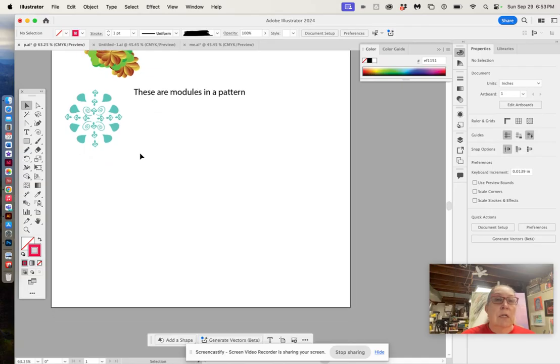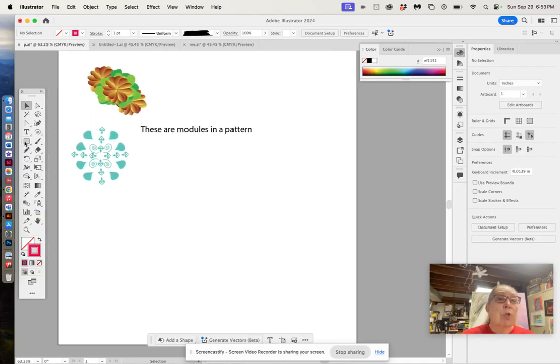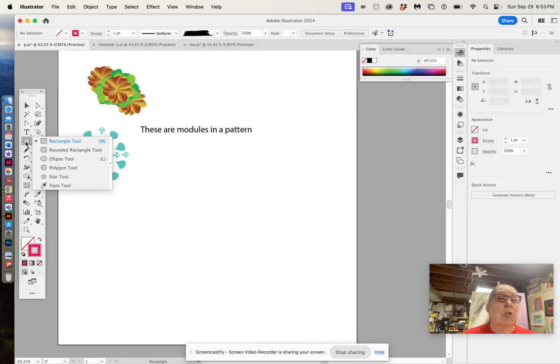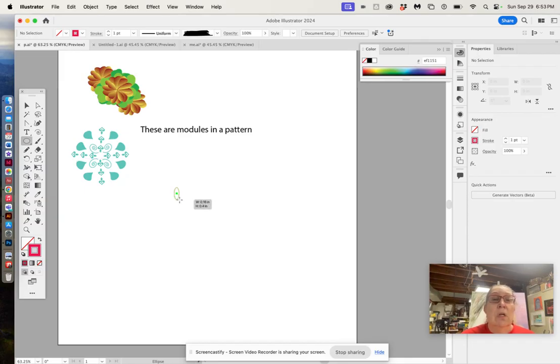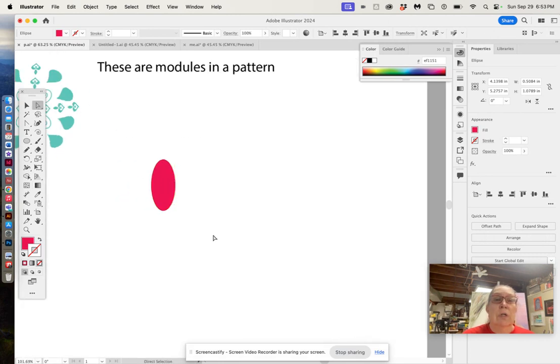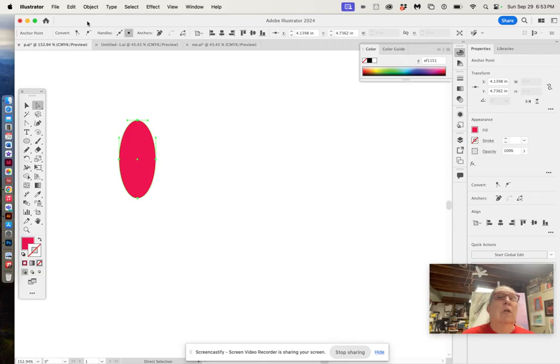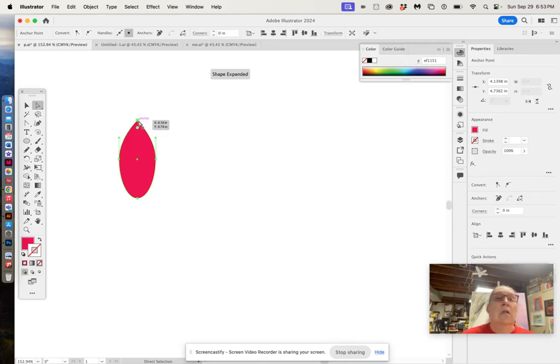So when you make these, you're making one little pattern. With shapes, you can make it with shapes. So let me just show you how I did this. On that one, I just used the ellipse tool. And I distorted, let me give it some color, and I distorted my anchor points. So I clicked on that one, I converted it to a point, and then I kind of twisted it a little bit there.